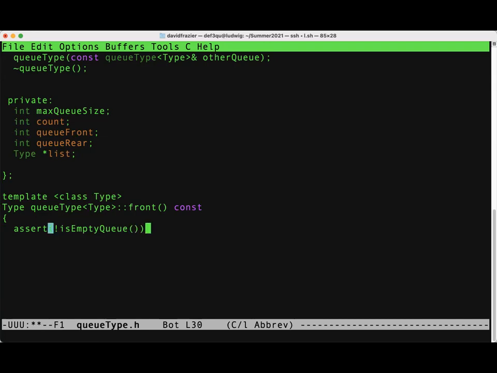So we're making sure there's at least one item there. And we're going to return the list at that queue front position. Again, if we're dealing with integers, this is going to be an array of integers. Queue front is going to point to that front position. This just returns it. The back's going to look very similar to that.